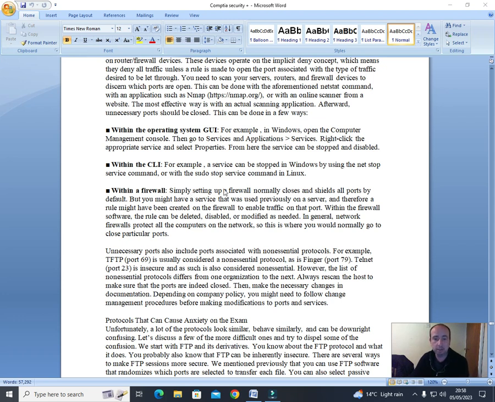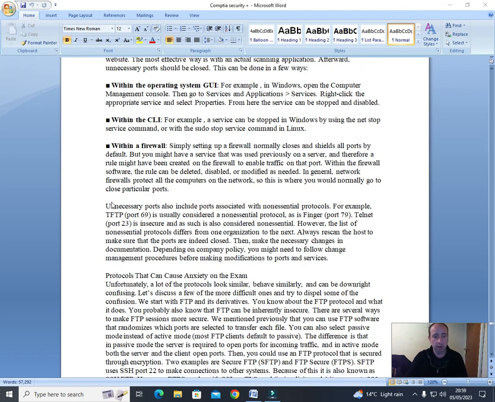Within a firewall, normally the firewall closes and shields all ports by default, but you might have a service that was used previously on a server, and therefore a rule might have been created on the firewall to enable traffic on the port. Within the firewall software, the rule can be deleted, disabled, or modified as needed. In general, network firewalls protect all computers on the network. So this is where you should normally go to close particular ports.